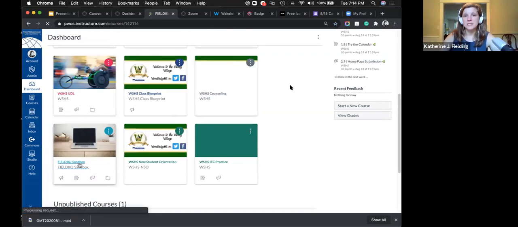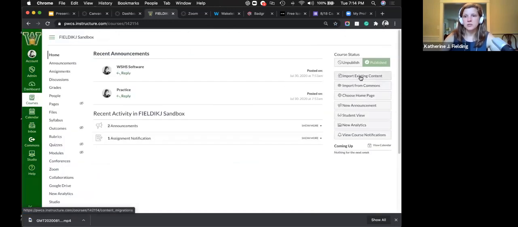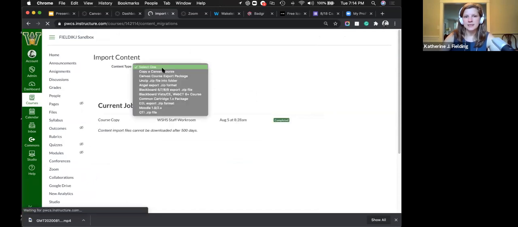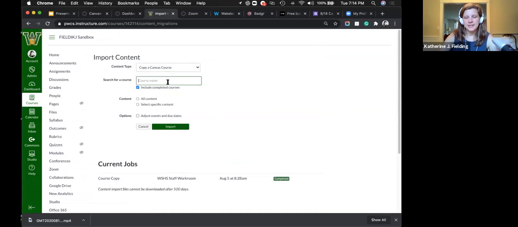So I'm going in this course, and this is the course that I want to pull that module into. So I'm going to click on Import Existing Content. Then I'm going to type the name of that course. I'm going to select Copy a Canvas course and type the name of that course. It's good to know the name of your course. There we go. And then I'm going to select specific course content. And then I would say import.